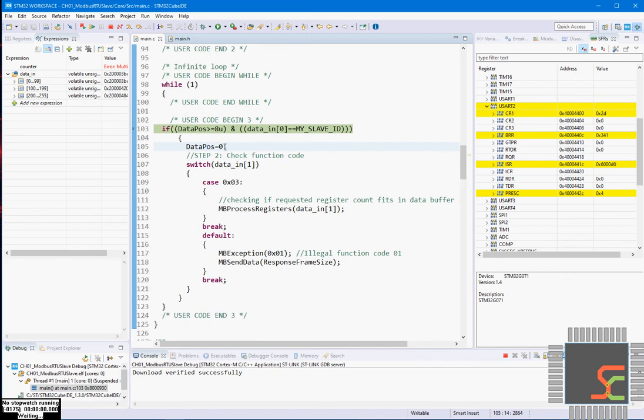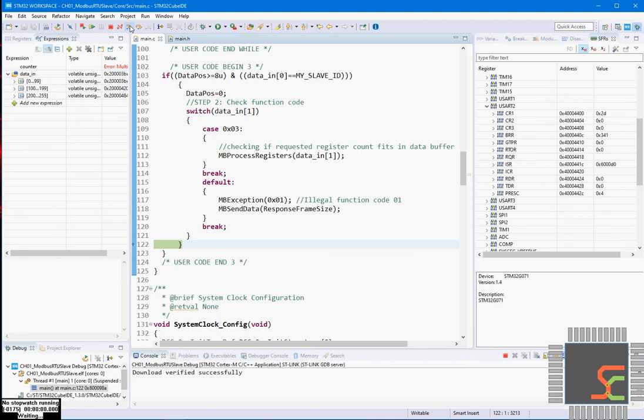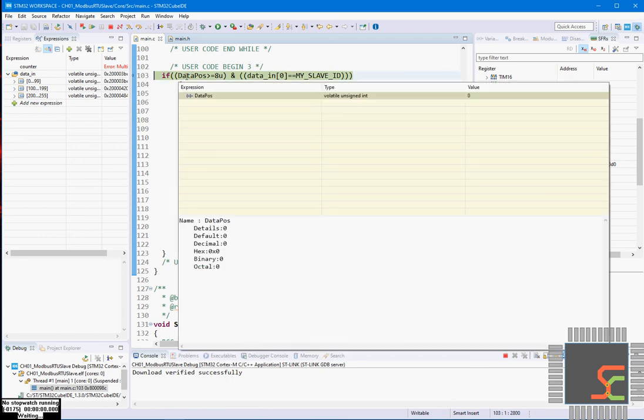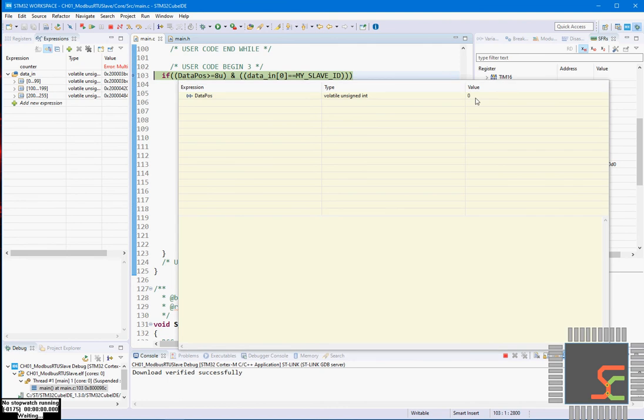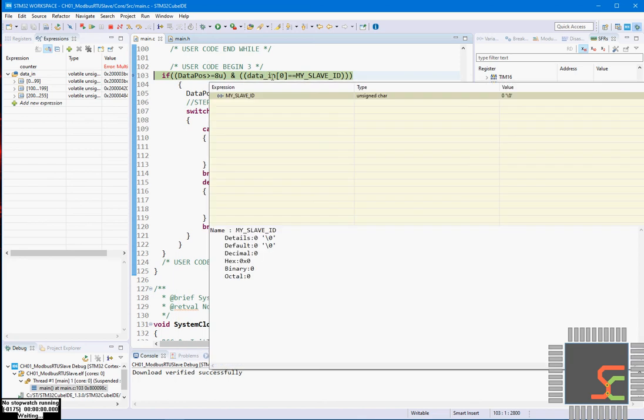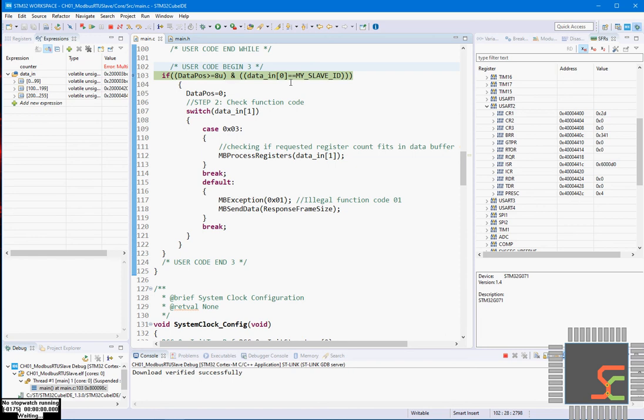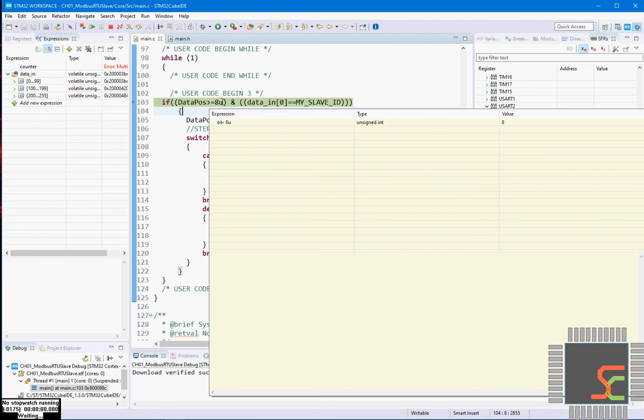I will step in using the step into function, F5. Yes, that condition is false, so it did not go into that if loop. It is continuously checking for the data whether this value is more than 8. No, it is 0. And whether the data received is equal to my slave ID or not. Since that is not the case, it will continuously poll the data.